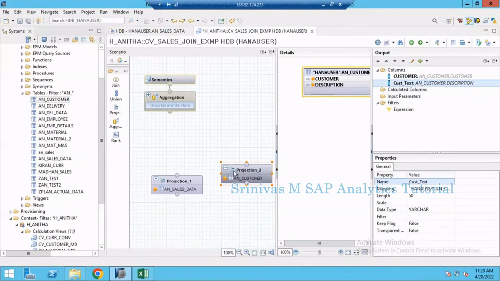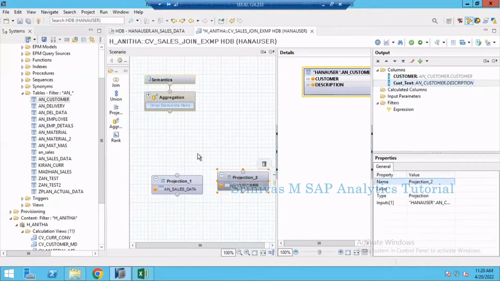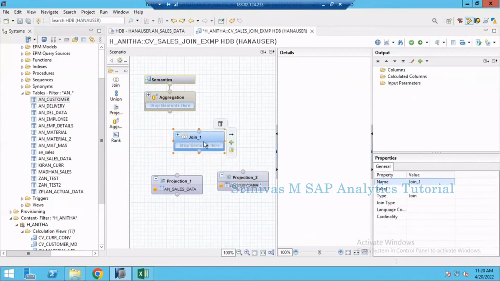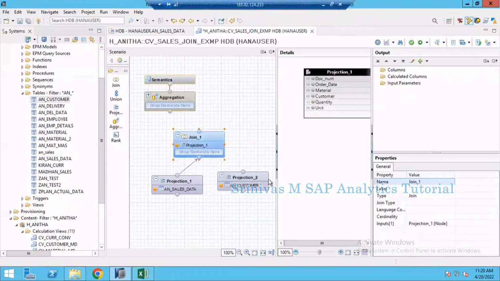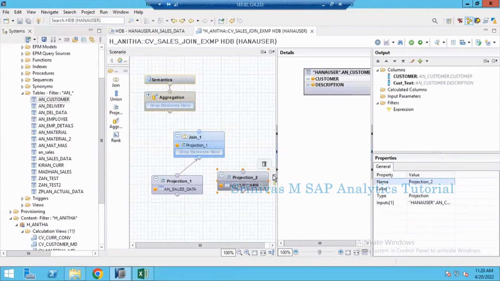That's it. Now what is my next requirement? Now I want to join these two projections. Okay, so I am bringing the join operator into my design here. Join can happen on only two tables, not more than two. So first of all, my first priority is sales data, transaction data. I am adding that to my join, and then I am adding my customer master data also to the join. Just a drag and drop.